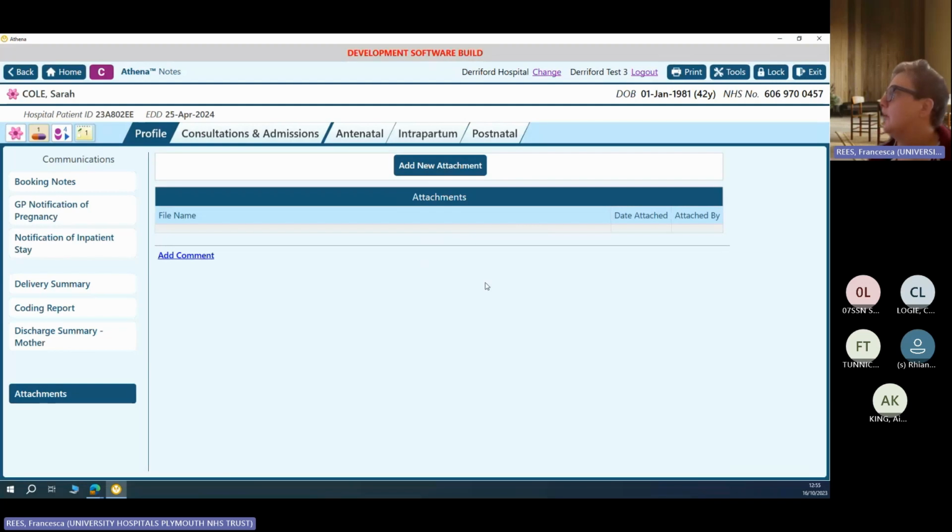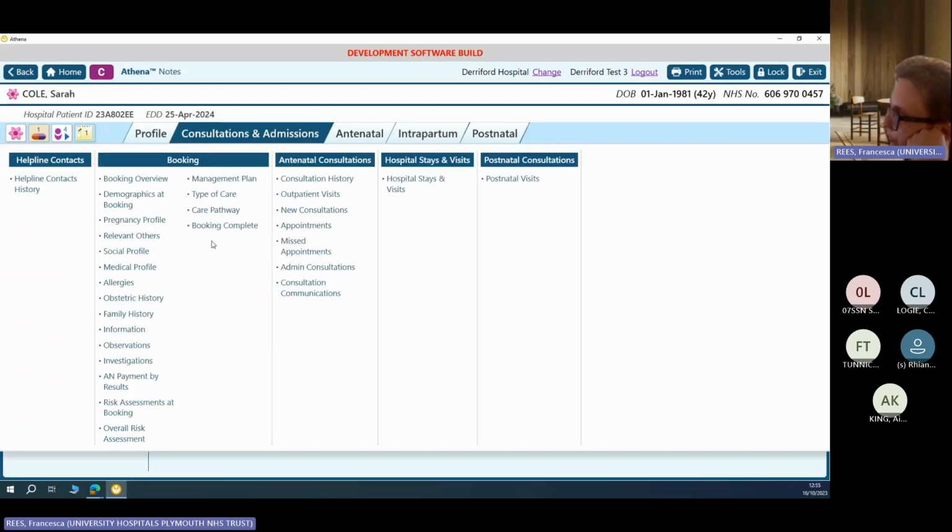Okay. All right, shall we do some routine antenatal? So our patient we saw this morning, Daisy Cox, we're now going to see her for a routine antenatal appointment. So to do that, we're going to have found her record, we've pulled it up, and now we are going to go into consultations and admissions, and we're going to go to new consultations.